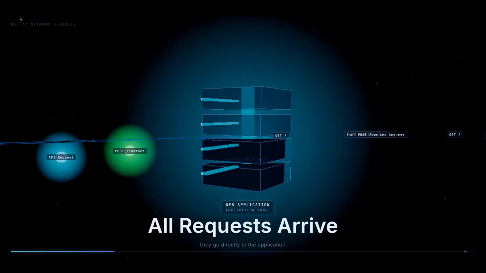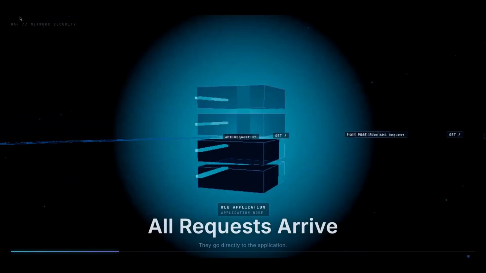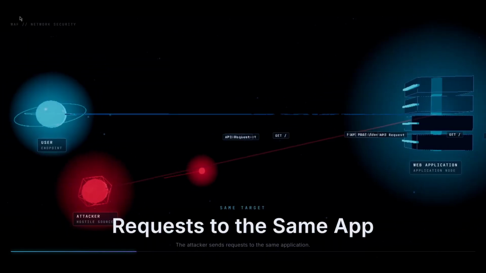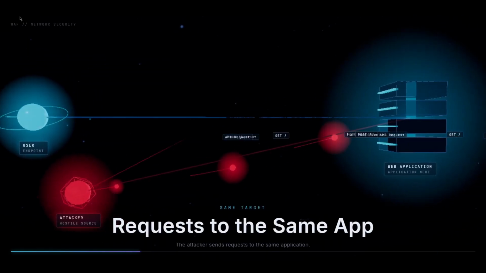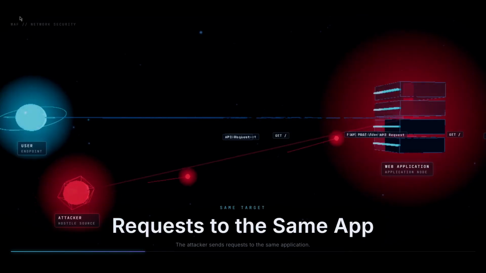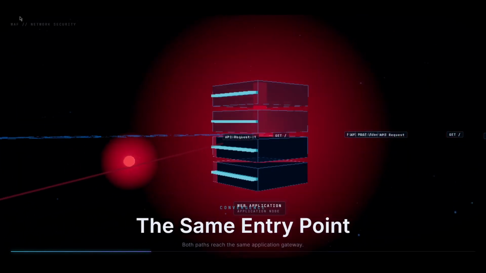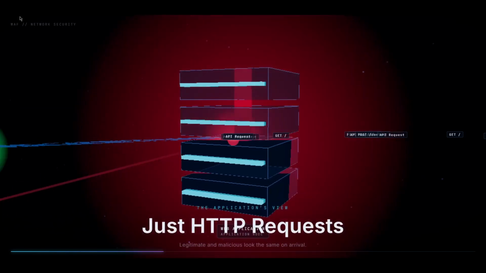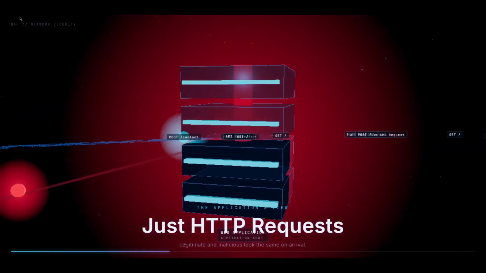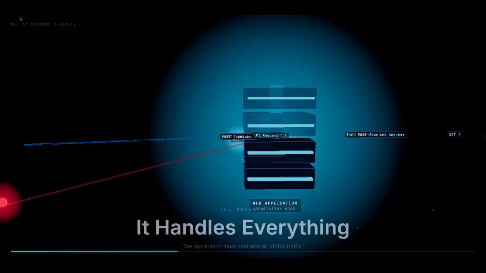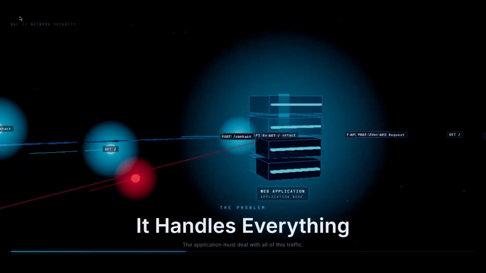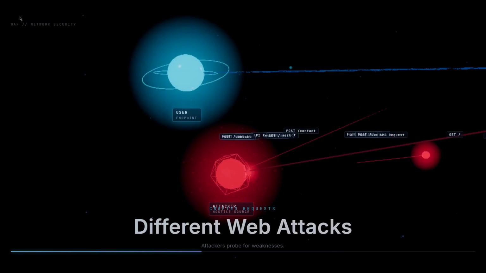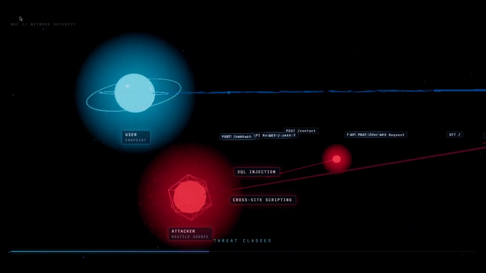But legitimate users aren't the only ones who can send requests. An attacker can also send requests to the same application, and those requests reach the same entry point. From the application's point of view, both legitimate and potentially malicious traffic are simply incoming HTTP requests. The application has to deal with all of this traffic, and attackers can send specially crafted requests to try different types of web attacks. These can include things like SQL injection, cross-site scripting, malicious bots, and other suspicious traffic.